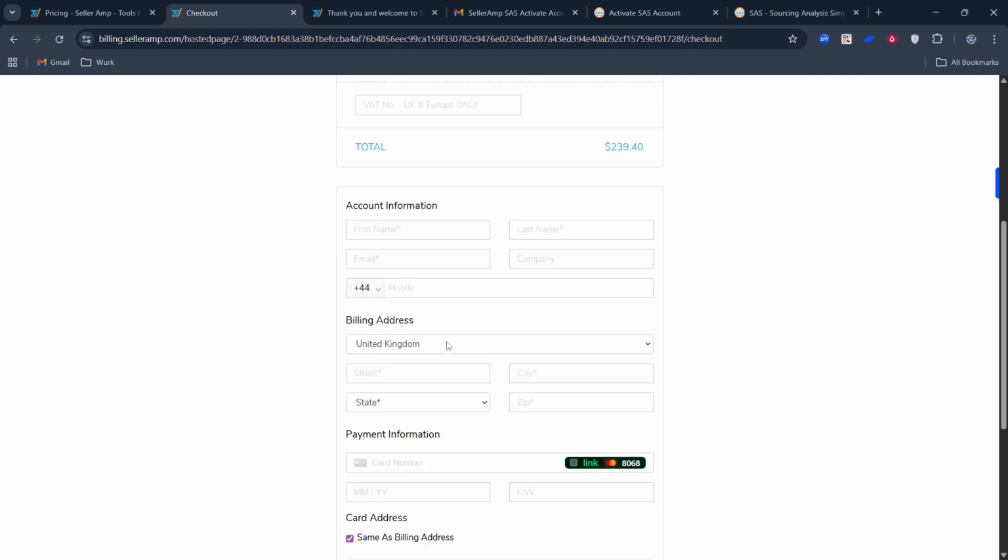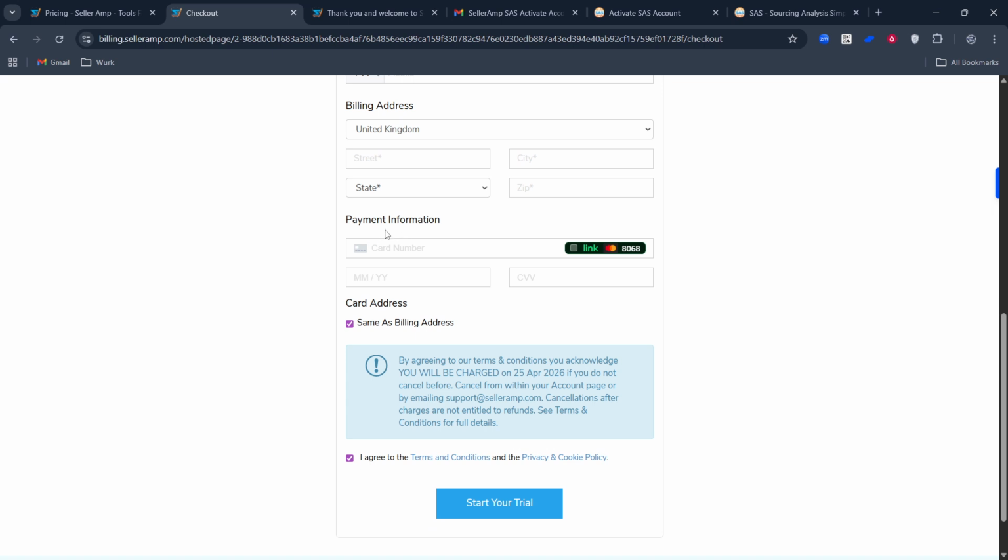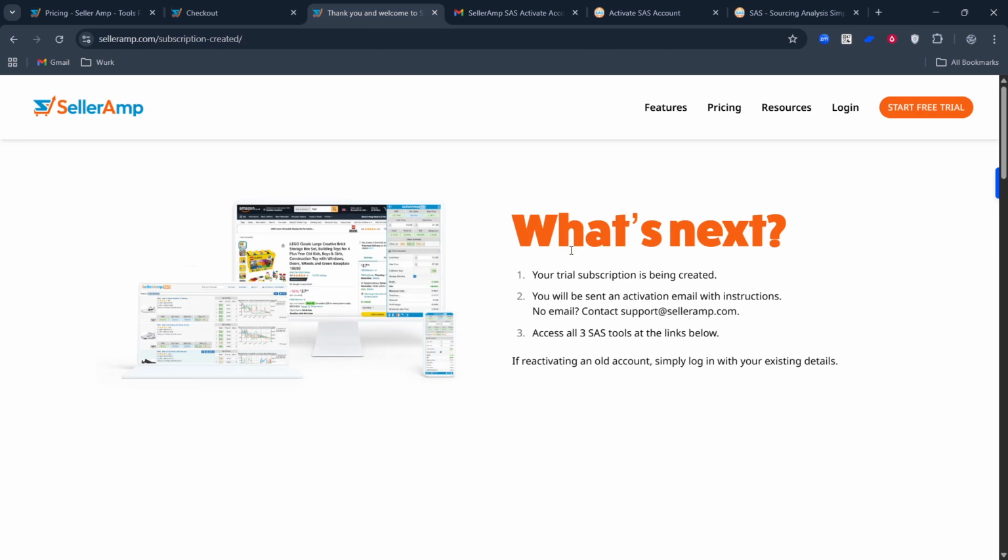When you're ready, submit your sign-up by clicking the Sign Up button. The page may take a moment to process. You should see a confirmation prompt indicating that an activation email has been sent.